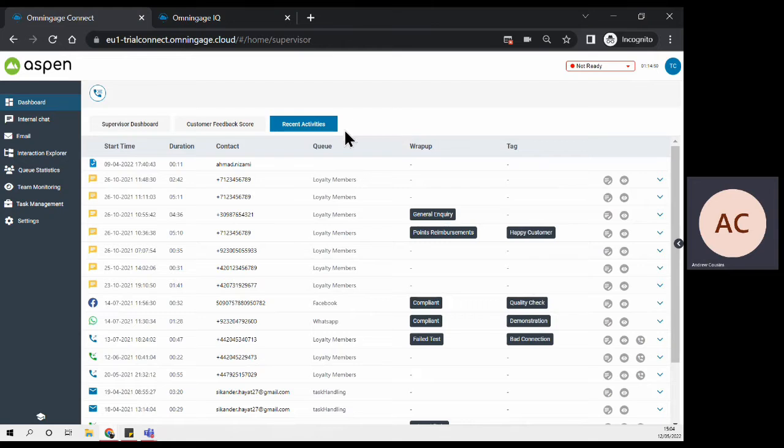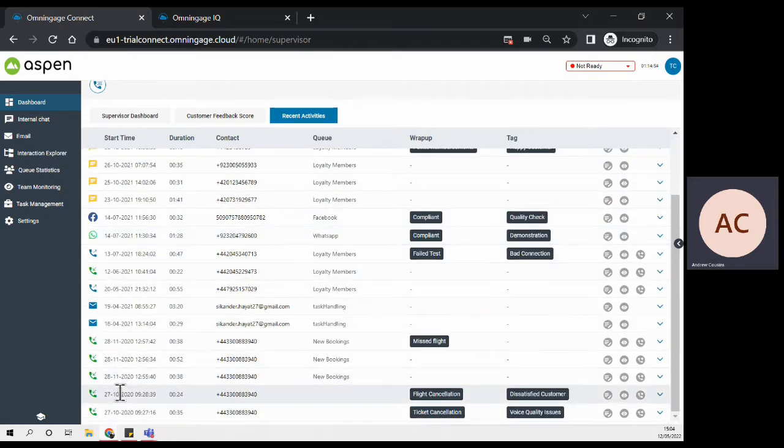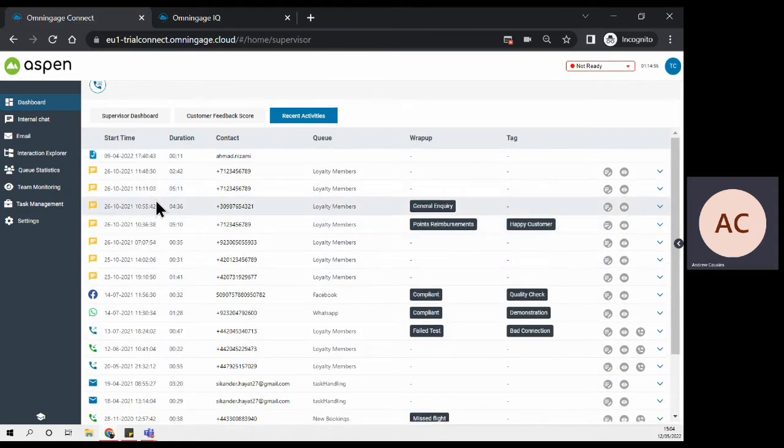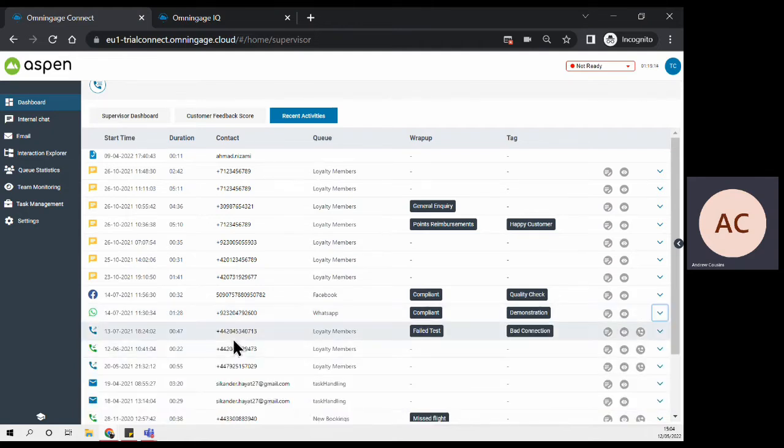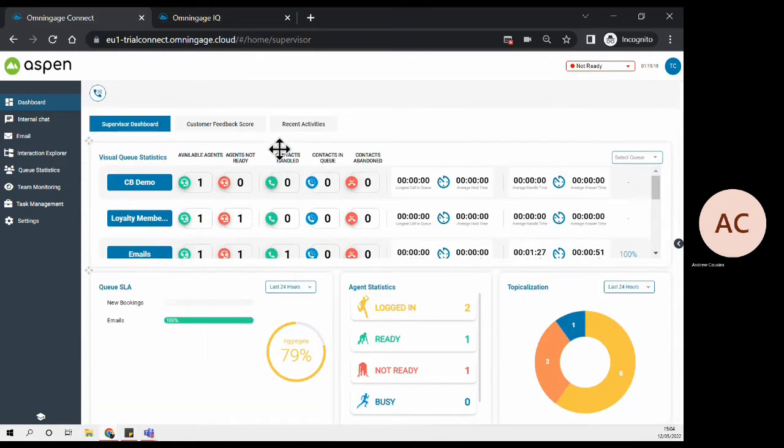Should the supervisor handle interactions like an agent, they can go to recent activities where they've got an overview of all the different interactions that they've handled across multiple channels. Here you can see a web chat, a Facebook interaction, as well as a WhatsApp interaction. And the supervisor can come here to expand the record, check the various different wrap-ups and tags associated, and any notes that are associated with these interactions.